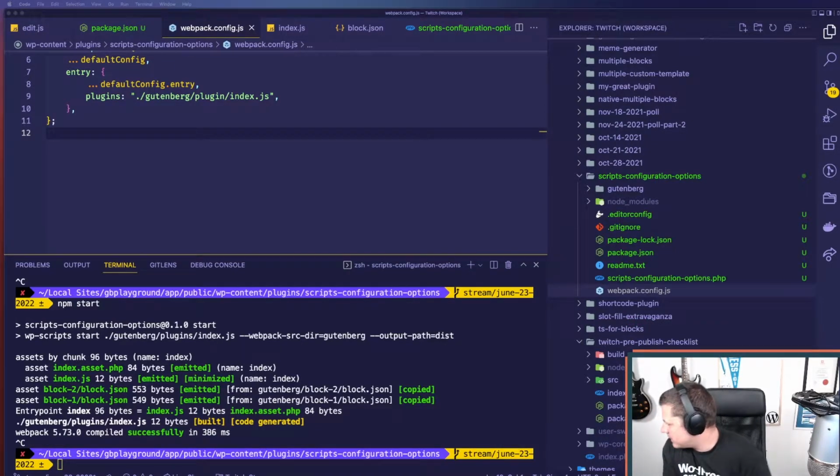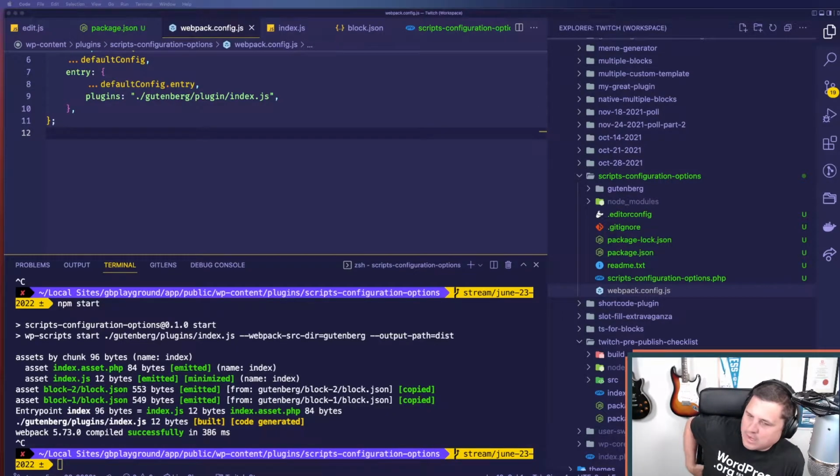Oh, Kevin asked a question. Do you know if there's a way to only load the extra JS file when your block is used on the page? Yes, there is. It's viewScript. Oh wait, sorry. Is this for front end code you're talking about? So there's a viewScript thing that happens, and that's how that will work.